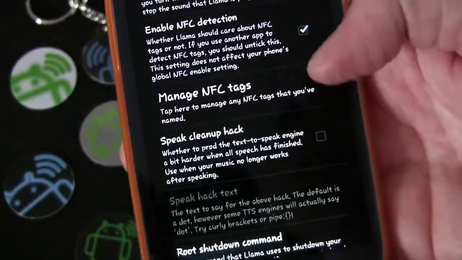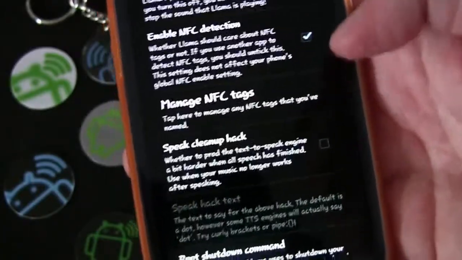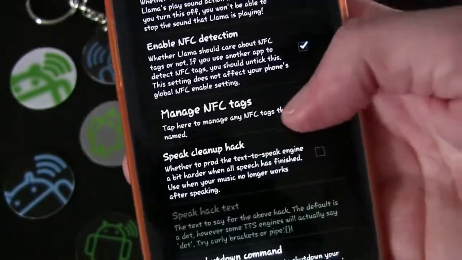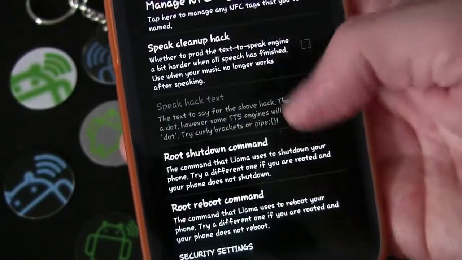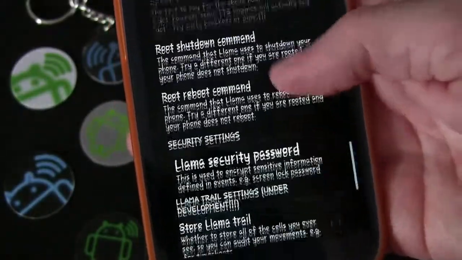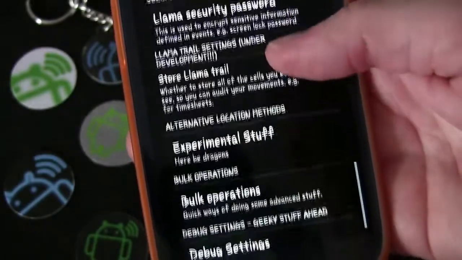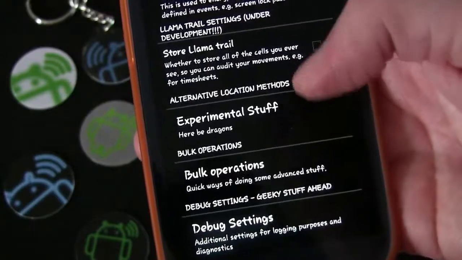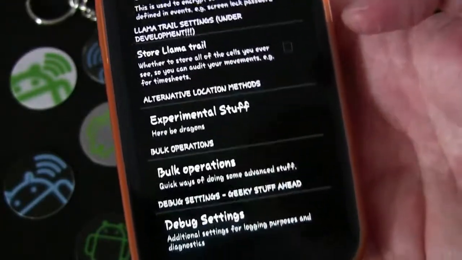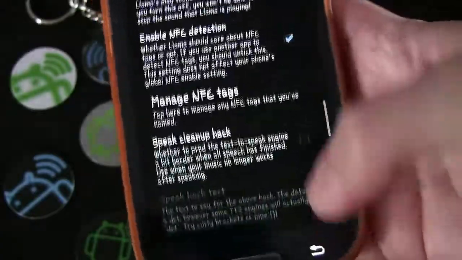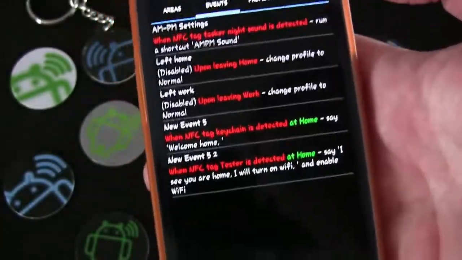So if you want to use this but you use a different app for NFC tags, you can disable Llama, and that way it won't interrupt your other apps that are detecting NFC tags. Speak cleanup hack, root shutdown command, root reboot command, Llama security password, store Llama trail, experimental stuff, bulk operations. As you can see, there's so much stuff. So that's all in the menu section in settings.